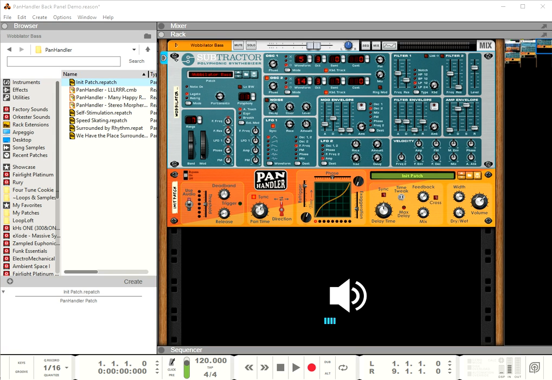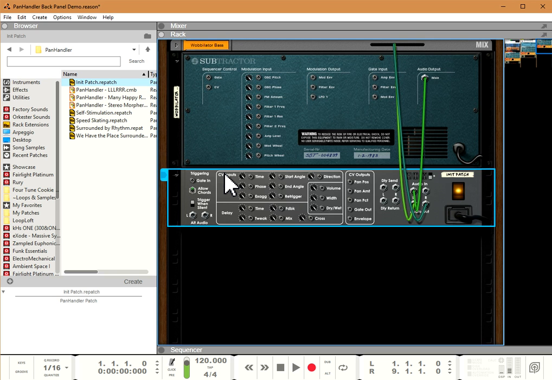Hello, this is Todd from the instrument panel, and I wanted to give you a little run through of the back of the PanHandler today. So let's flip the sucker around and have a look, shall we?